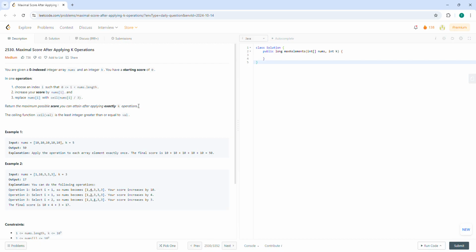For each operation, we extract the largest number, add it to the score, and replace it with its 1/3 value, then push this new value back into the heap, repeating this k number of times to maximize the score. So in order to do that, let's first initialize our score. Let's call it a long value, and the initial score is 0.